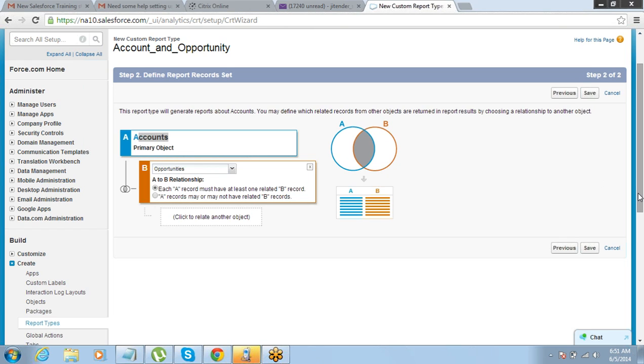Yeah, there is a question which Tejasvi has. How about having both records from A and B? No, that option is not available because A is the primary object that we have selected. So at the max what we can do here is, in report type, we can include all the records from A, but we cannot include all the records from B because of the primary object.